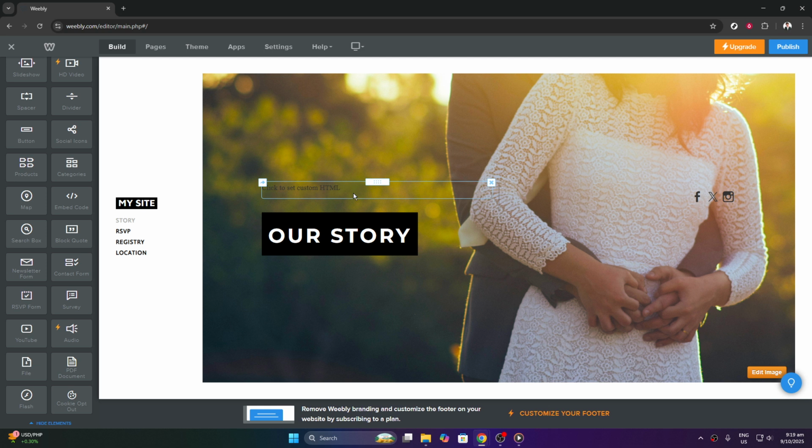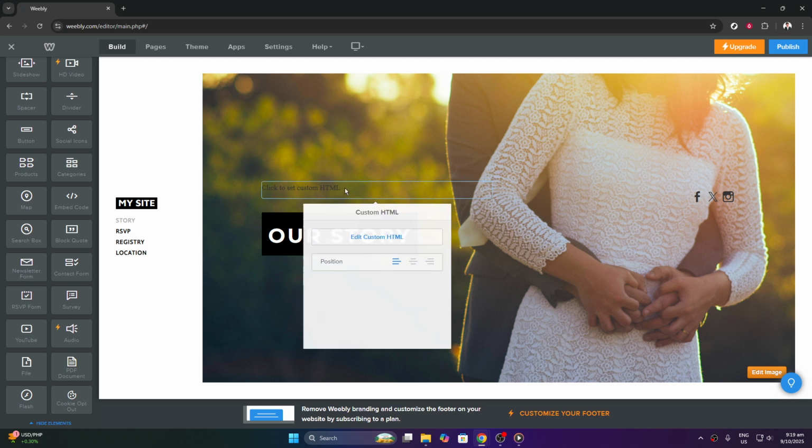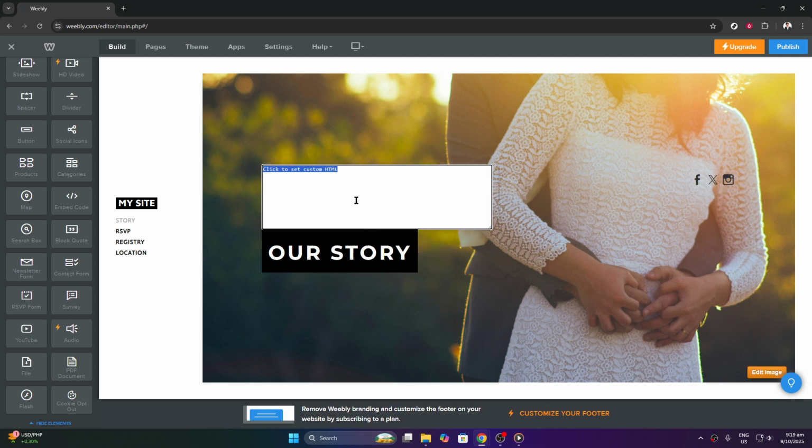With your new element in place, click on the box that appears. This is where the customization begins. Clicking on this box opens an editor where you can modify the HTML to suit your needs. To do this, locate the Edit Custom HTML button. Clicking this allows you to input the specific HTML code you have.